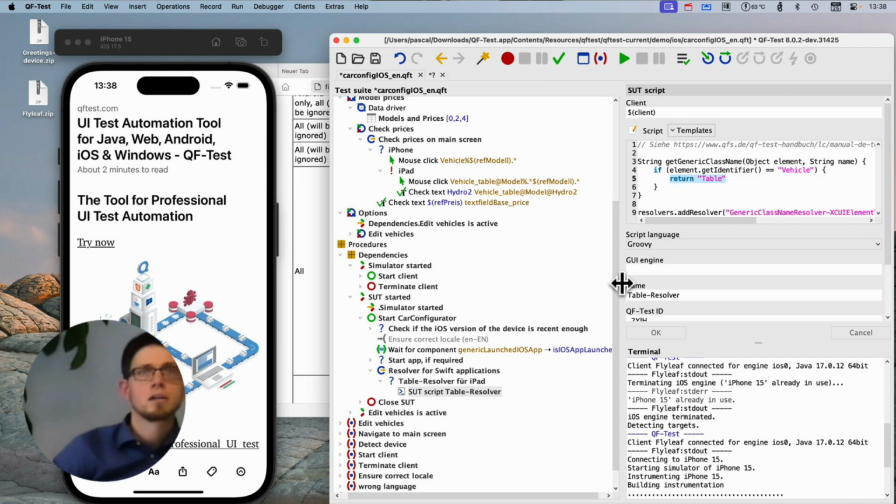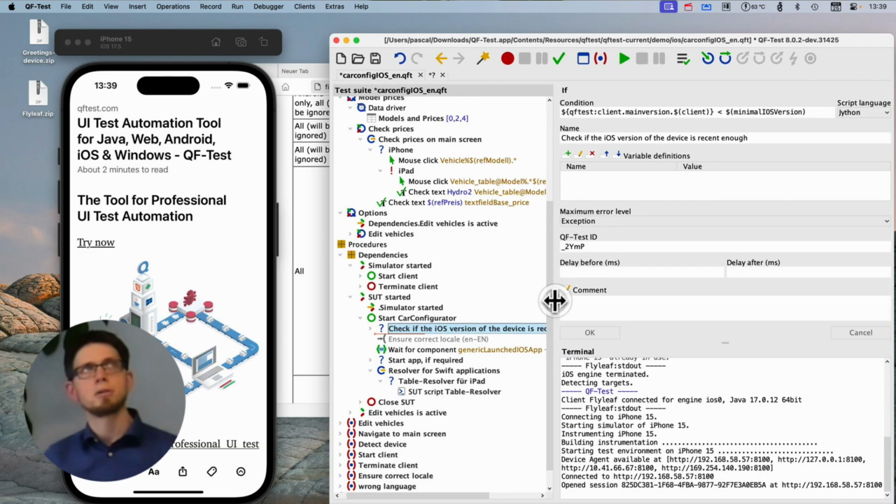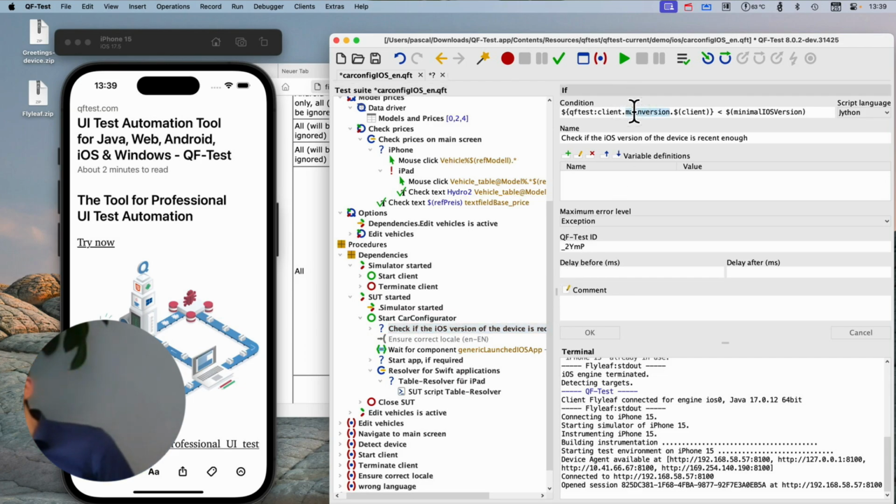Another check which we find in the demo here is the check if the iOS version is recent enough. Here it uses main version, so it doesn't care about .5, .6, .7, but in fact it's more or less the same test as we have executed before. And here it checks that the minimal version is met, which in this case is iOS 17, because our car config demo requires an iOS 17 system.